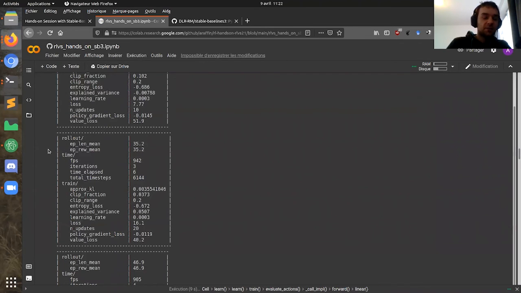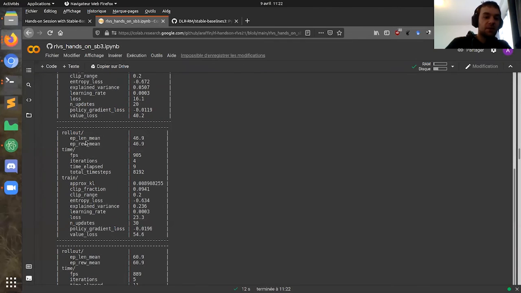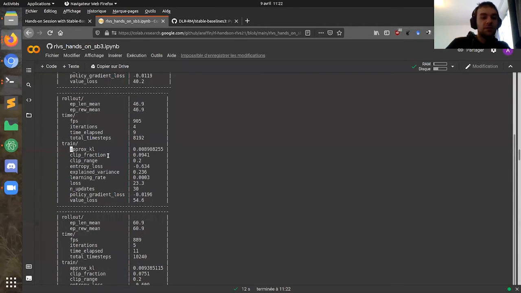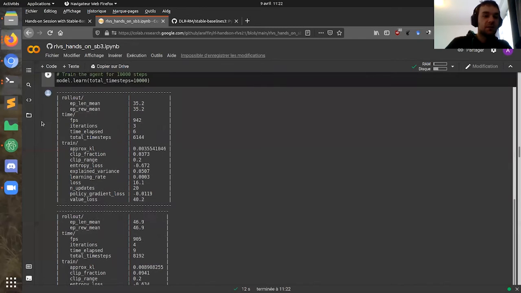And during training, you will have a lot of information. If you use a Monitor wrapper, you will have information about the mean episodic reward and the mean length of an episode. For the last 100 episodes, you will also have information about the current training: the loss function, how many updates you have done so far, how many frames per second are done in your environment, and the time since you started training.